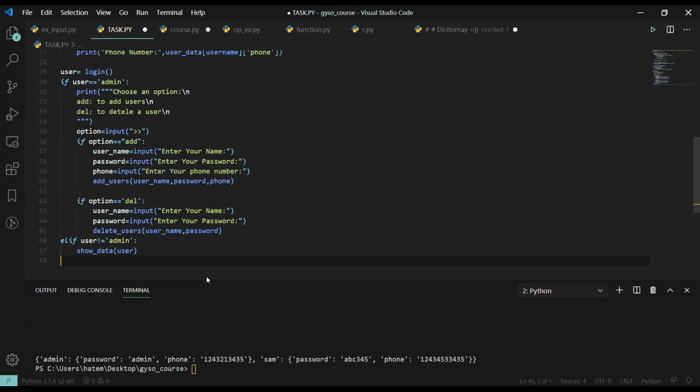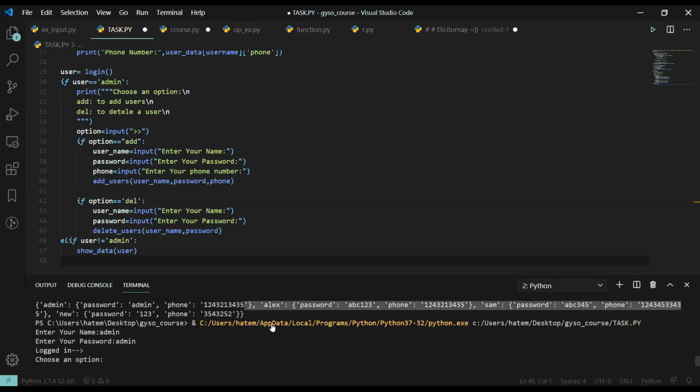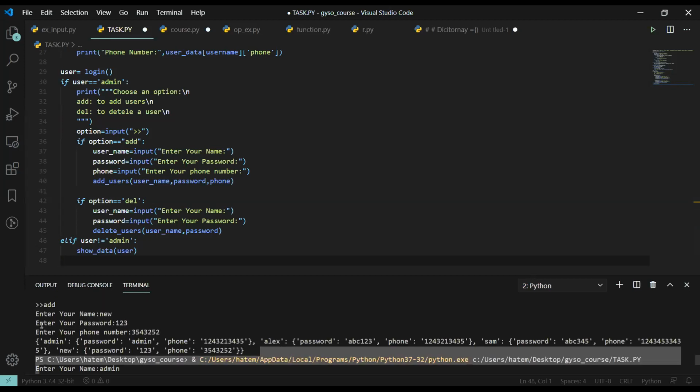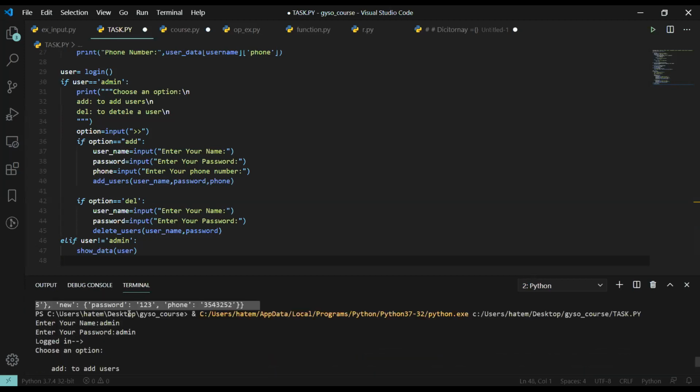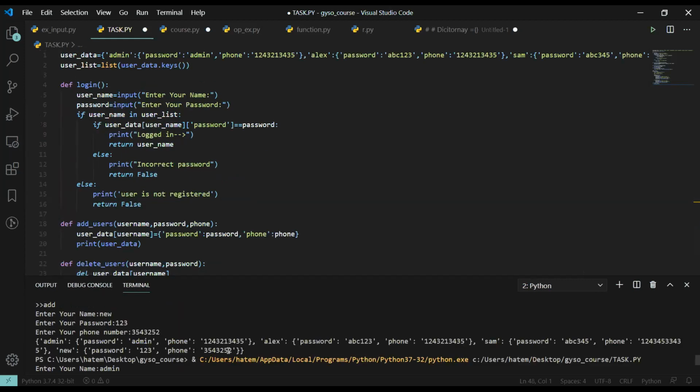Actually, the data will be saved only while the program is still running. You can see that I added a new user, and it's already added here. The dictionary is not the same anymore as this one, so it means it was added.